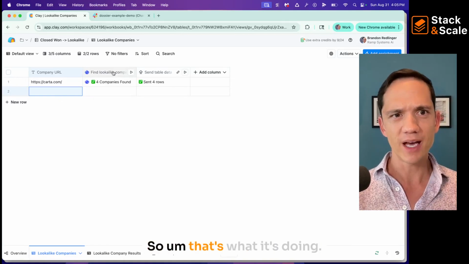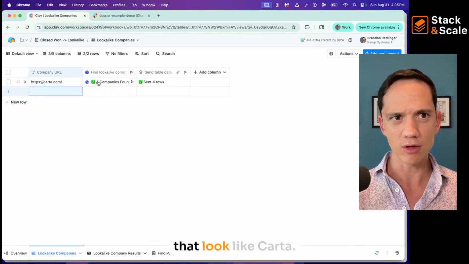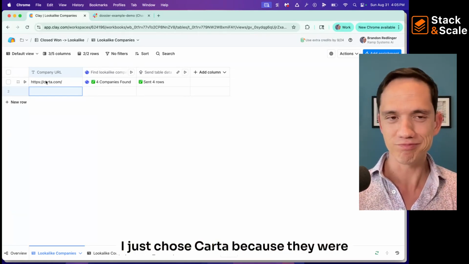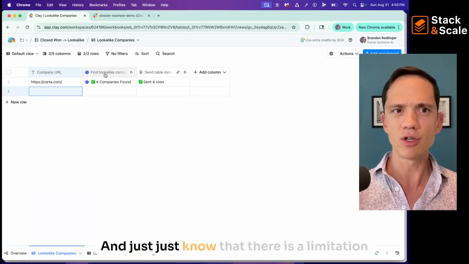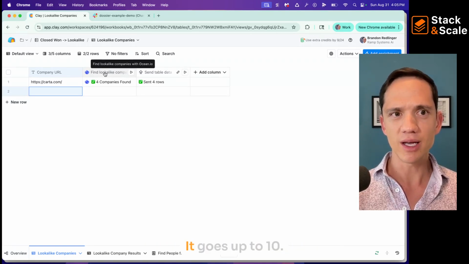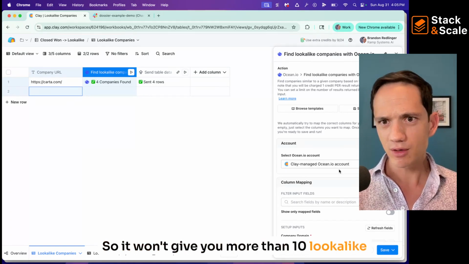So that's what it's doing. It found 4 companies that fit my criteria that look like Carta. Again, no real reason, I just chose Carta because they were top of mind. And just know that there is a limitation here. Within the Clay integration, it goes up to 10, so it won't give you more than 10 lookalike companies.